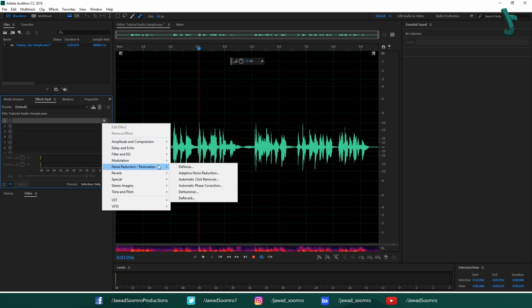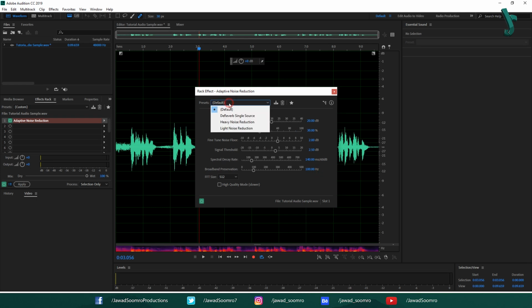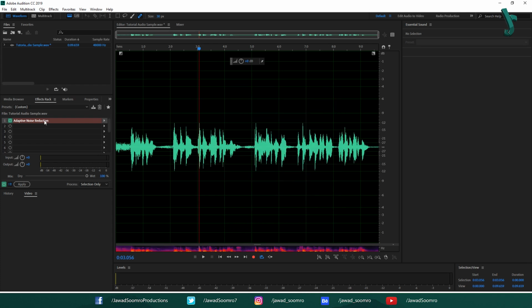Third step, click on the arrow of the first effect. Go to Noise Reduction and Restoration. Choose Adaptive Noise Reduction. If you get this message, simply click OK. From the presets, choose Default Settings. See, your first effect lies over here. Let's turn on the power stage and play the audio.